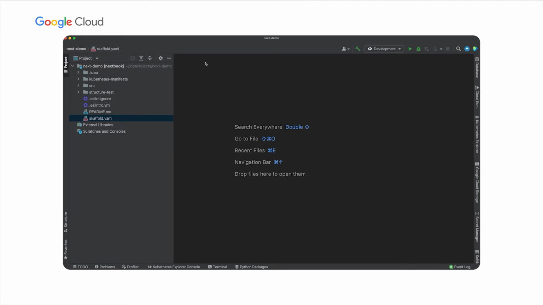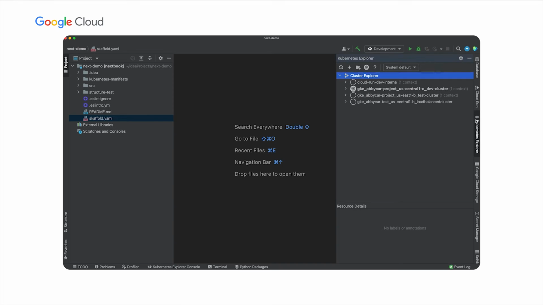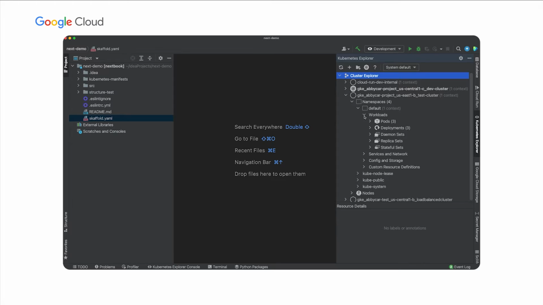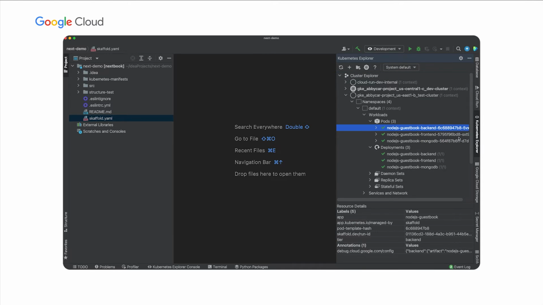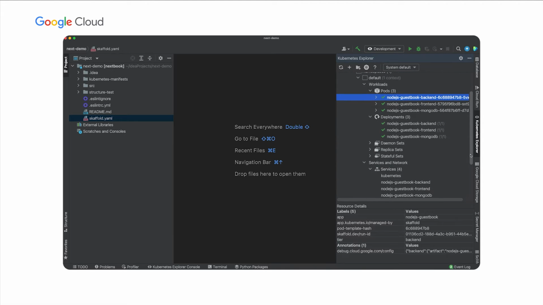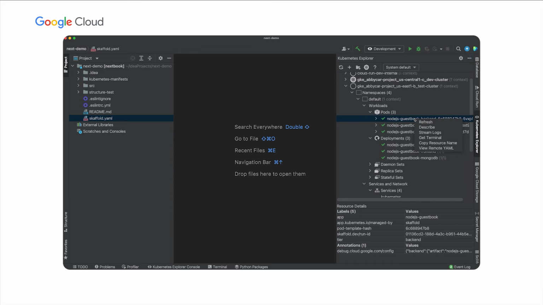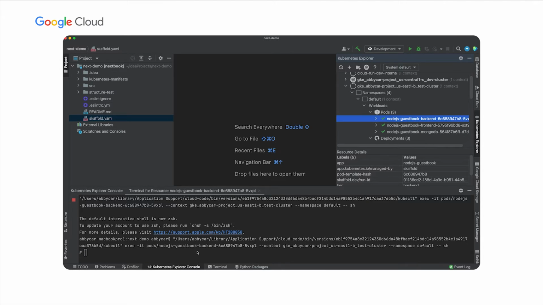Cloud Code automatically installs necessary tools like Scaffold, so we're ready to start working on this application. Cloud Code comes with a Kubernetes Explorer. This gives you a view of all your deployed K8s resources and is an excellent tool for operators. Looking closer at one of my existing clusters I've deployed to, I can explore my deployed resources and even shell into a running pod to run some commands.